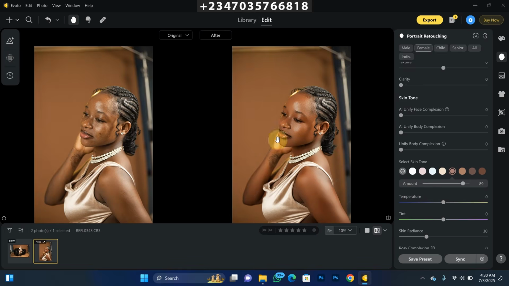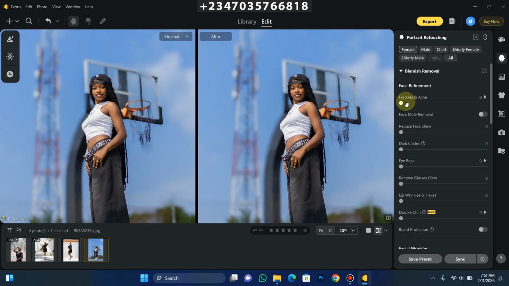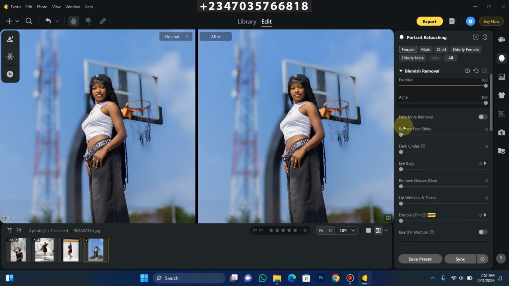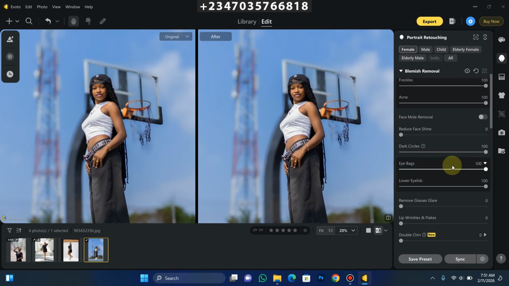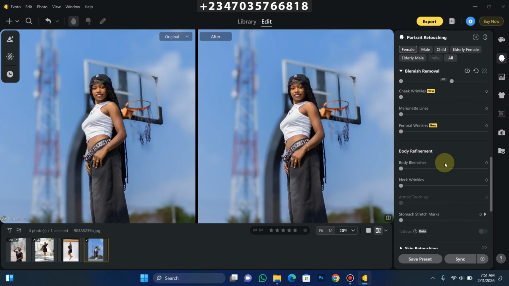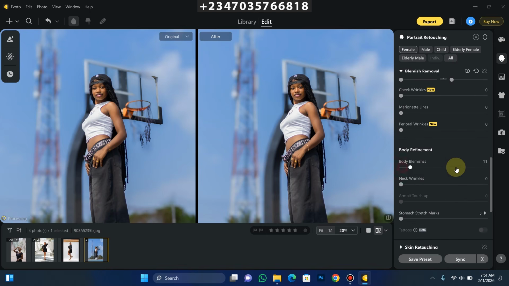So for me to retouch this picture right now, it's very, very easy. All I need to do is to turn on all the sliders over here. Firstly, I'll click on freckle and acne. Next thing I'll do is I'm not going to touch reduce shine. I'll go to dark circles, and then to airbag. I don't think there's any of those features in this particular picture, but I still like to turn them on. Next thing I'll do is remove my body blemishes and neck wrinkles.